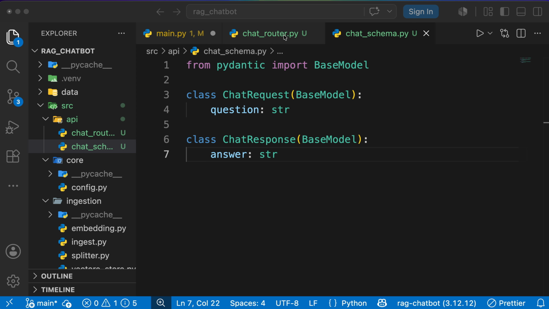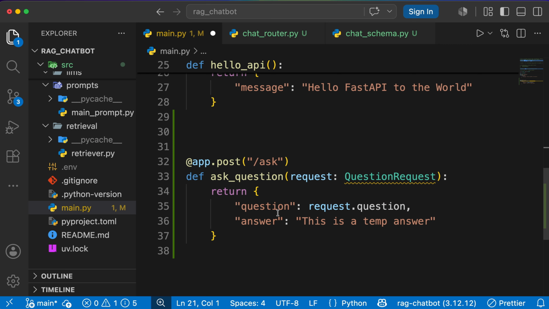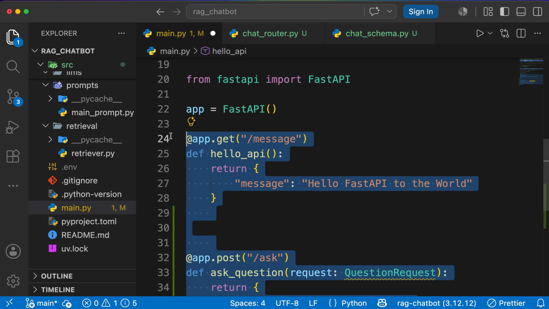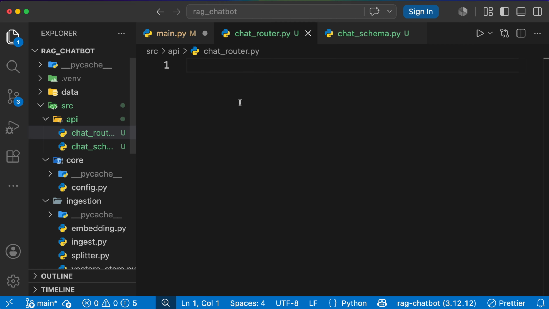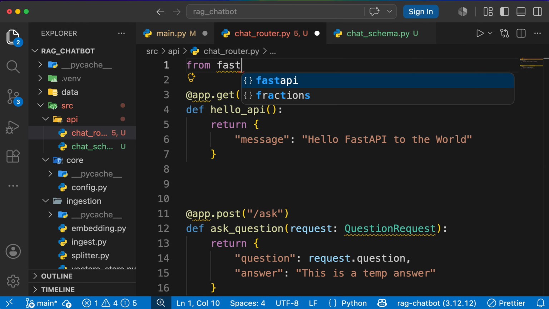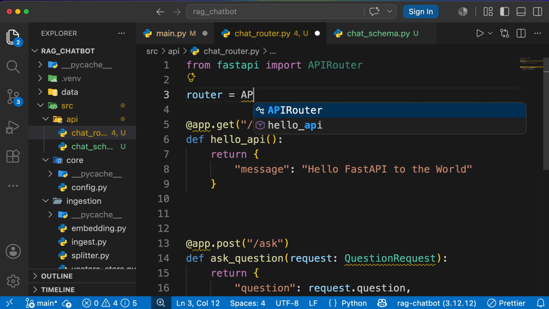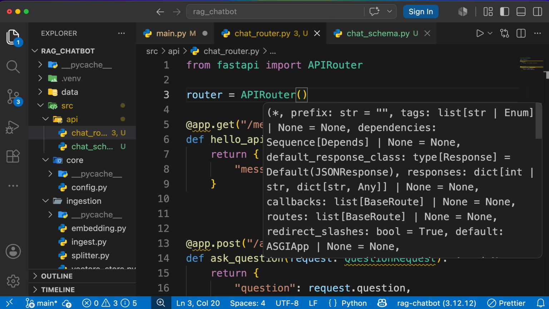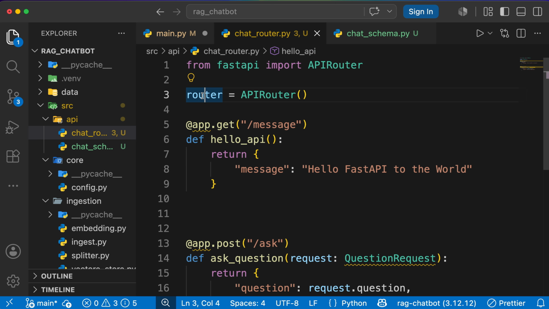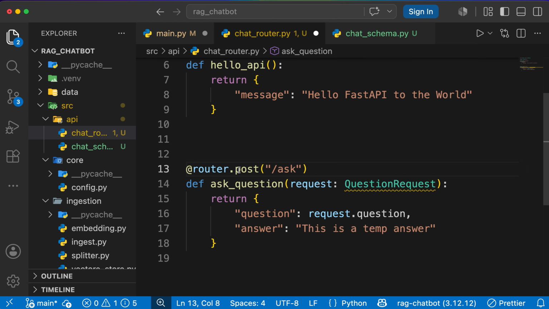Okay. Now let's go to the chat router and create our endpoint. So let's move those two, cut them, and paste them here. But instead of using app.get, we're going to use router. So from FastAPI, just import APIRouter like that. And let's define the router. So router is going to be APIRouter like that. And instead of using this app, we're going to just use router. So replace this app with router and here router.